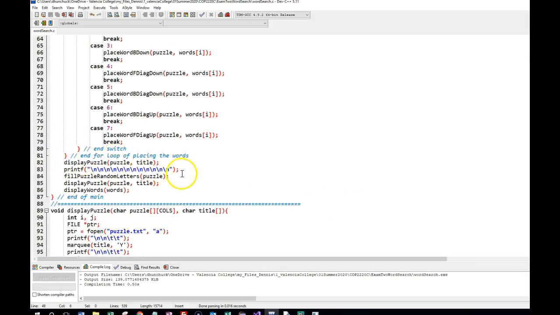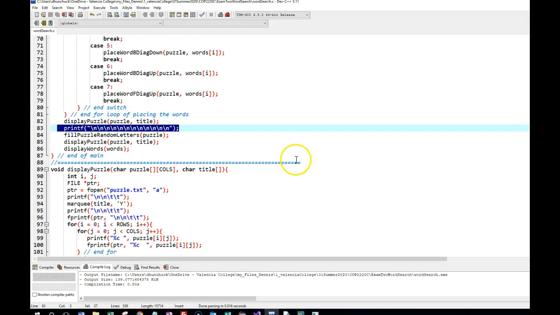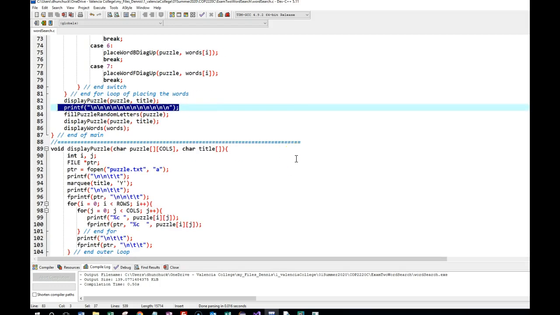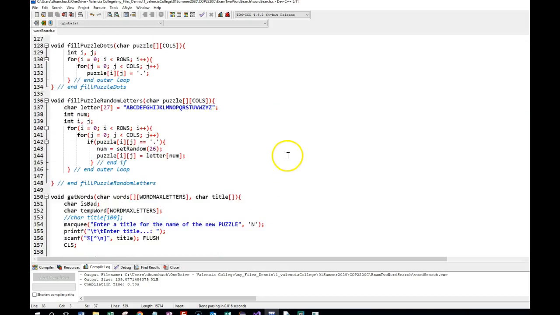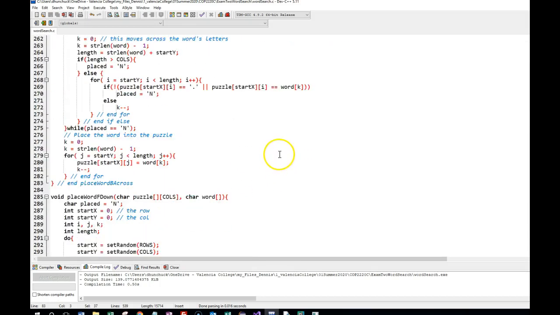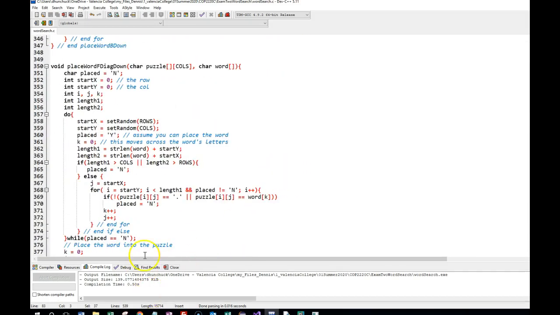Here's my display of the puzzle, and you might want to just play with some space. I just created some space. Maybe I wanted to call a function that created space or so on. Again, I don't want to show you my code, so I'm going to stop and tell you, you need to get started. Good luck.